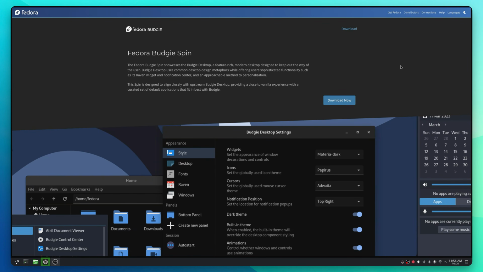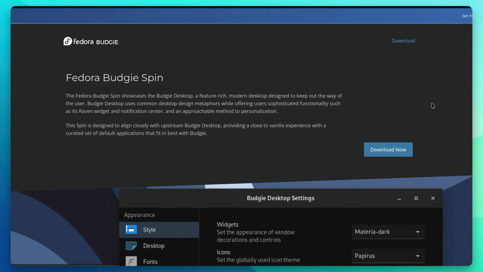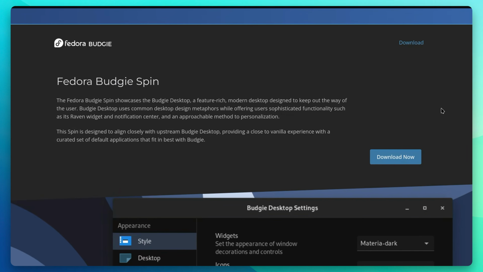Today we're going to take a look at the Fedora Budgie Spin. And it says the Fedora Budgie Spin showcases the Budgie desktop, a feature-rich modern desktop designed to stay out of the way of the user. Budgie Desktop uses common desktop design metaphors while offering users sophisticated functionalities such as the Raven widget and notification center, and an approachable method to personalization. The spin is designed to align closely with the upstream Budgie desktop, providing a close to vanilla experience with a curated set of default applications that fit in best with Budgie.